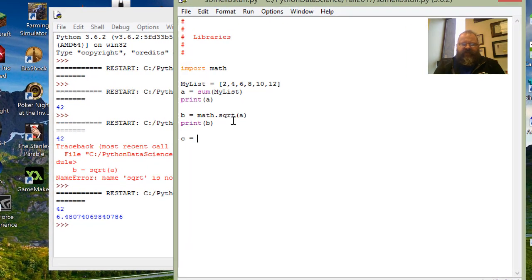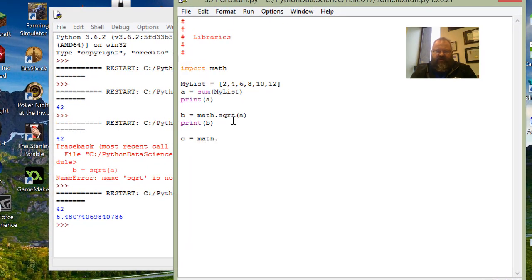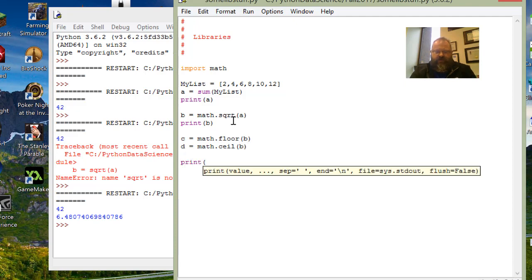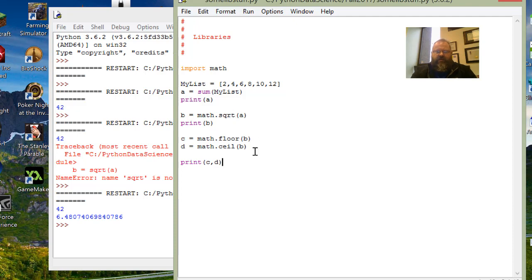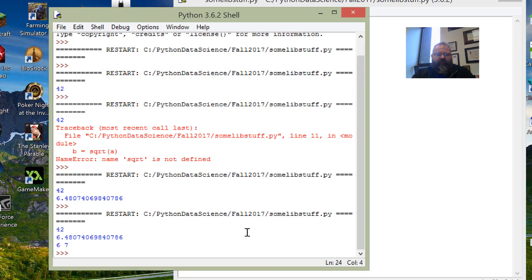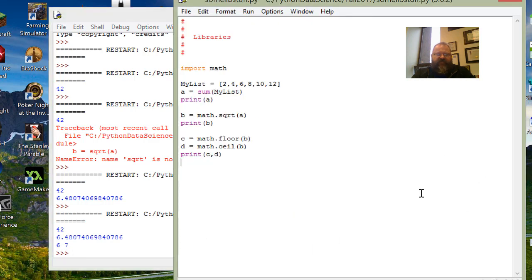I can look in here and see what's available to me to use. So if I wanted to, I could say C equals math.floor(B), and D assigned math.ceiling(B), and then I'll print C and D. And then when I run that, boom. You see, I get 6 and 7 because floor rounds down and ceiling rounds up. So I get 6 and 7.